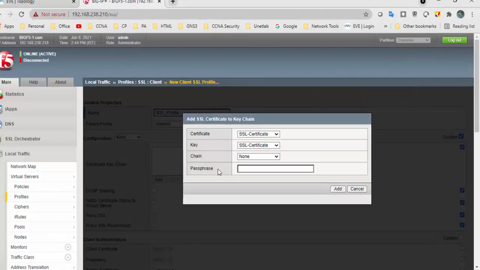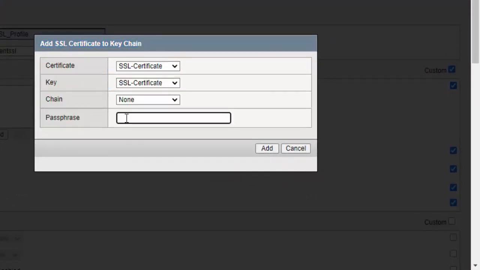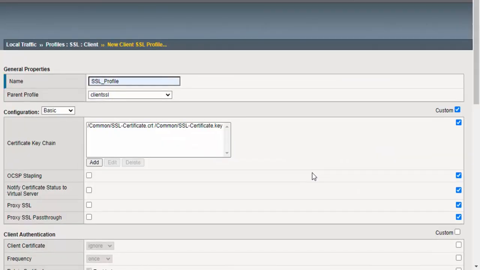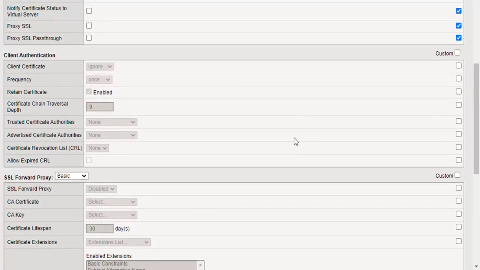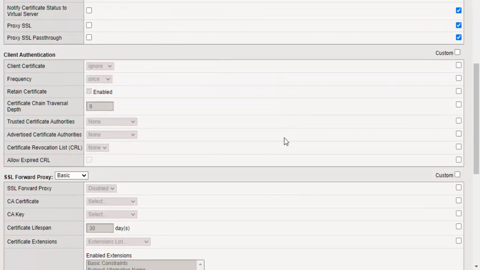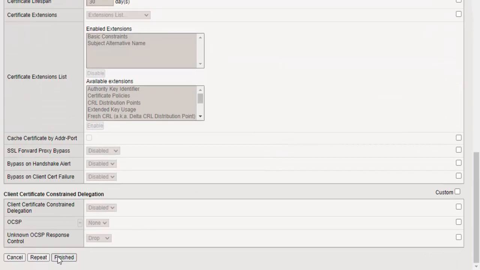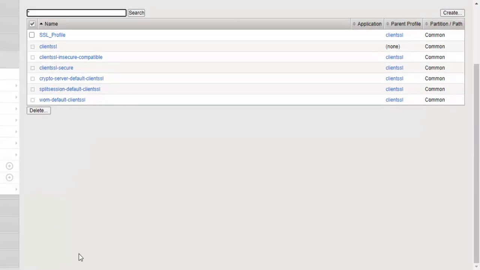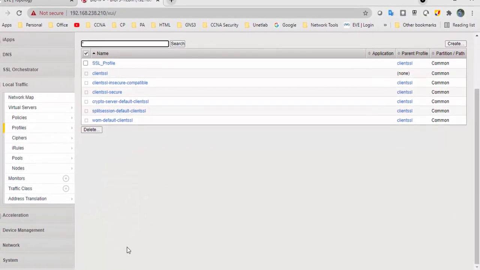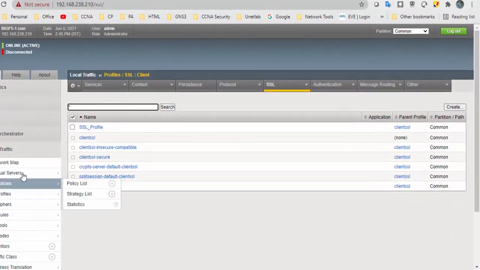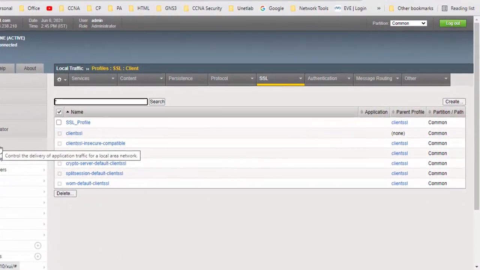If there is a passphrase, you can include that passphrase here. Right now I don't have anything. I have the certificate and key, so then I will click on add. You can see the path certificate.crt and the common SSL certificate key. Right now that's it, and you go down and click on finish. So we have done the first and second step. Now we need to create a virtual server.